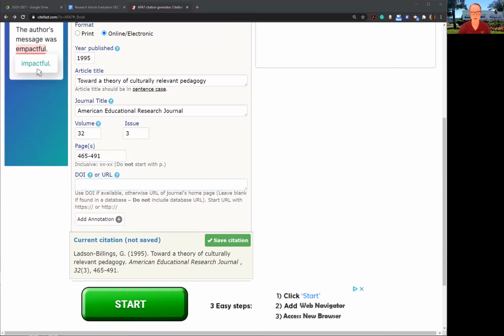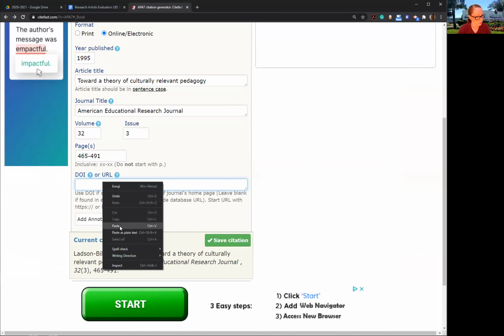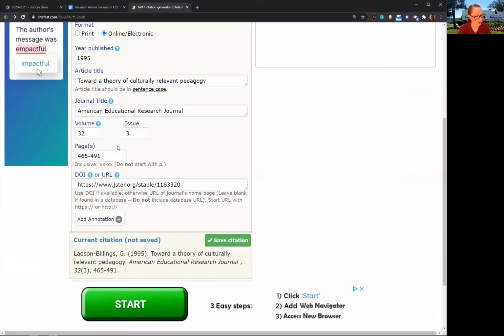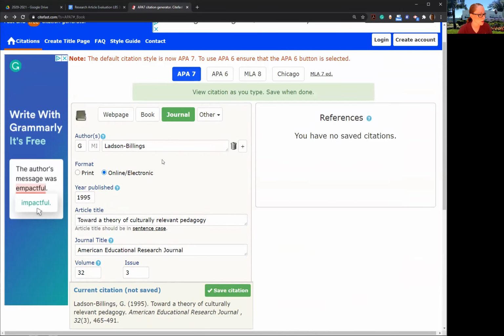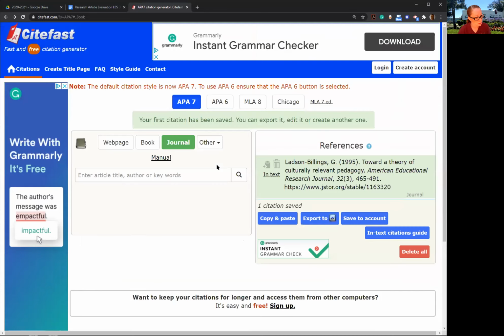So let me go back here and find that. All right, I'm going to use this right here. Most of the time, you can copy and paste it and it comes out okay. If not, you might have to retype it. You never know. I'm going to try it. Oh, and it worked just fine. So now that I've got all this information in here, I'm going to go ahead and save the citation.